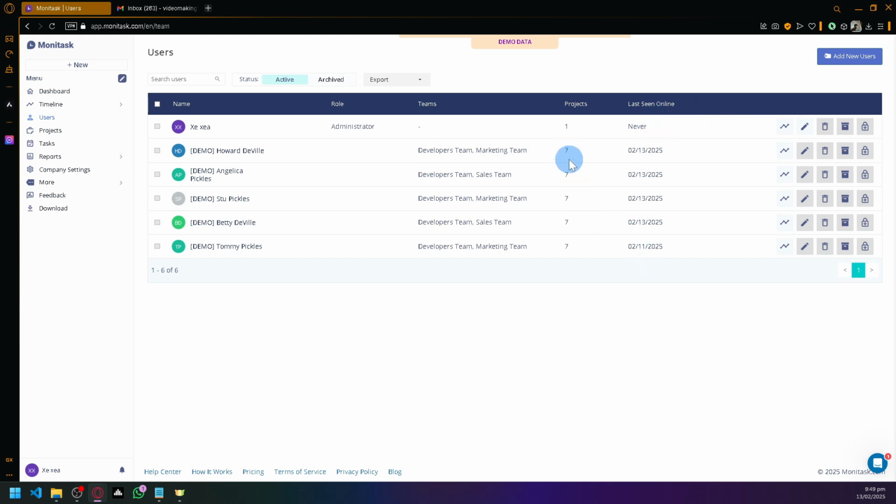You can check out how many projects they have been assigned to, what their current teams are, and so on and so forth. And you can also check out their timelines here, similar to what we saw earlier. This is another shortcut here. If you want to add some users, you click on add new user here, so you can add a single user, bulk users, or even import a lot of users from another platform. If you're switching from a different management platform to our Monitask over here, that's something you could do as well. And then we have our different projects over here.